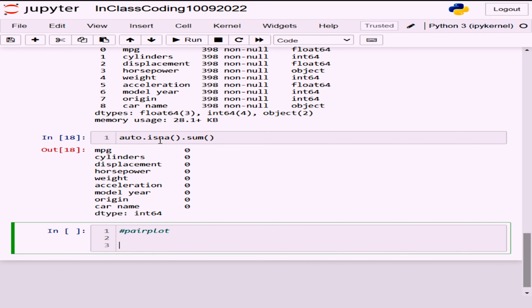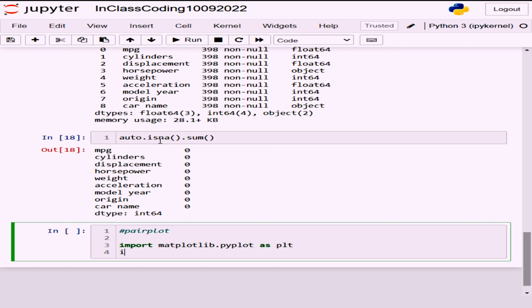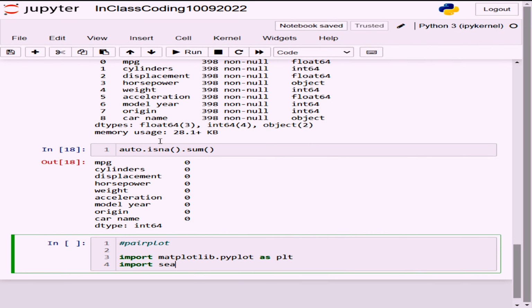But before that, I have not imported any of the visualization modules, so I'll bring them. Import matplotlib dot pyplot as plt, then import.